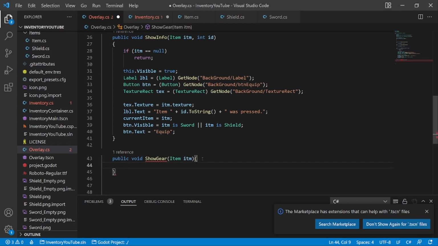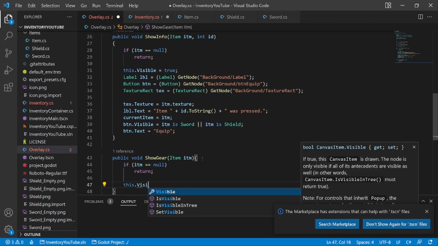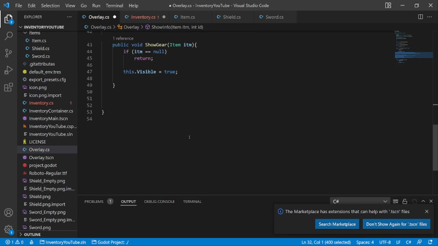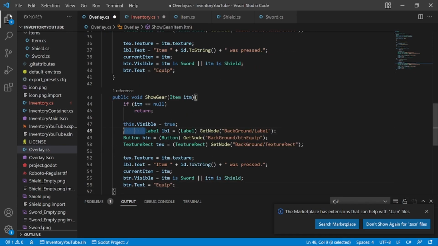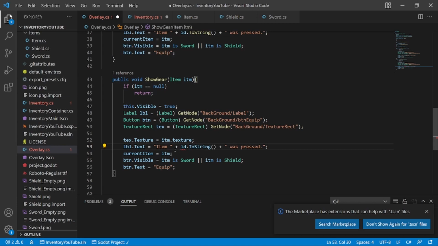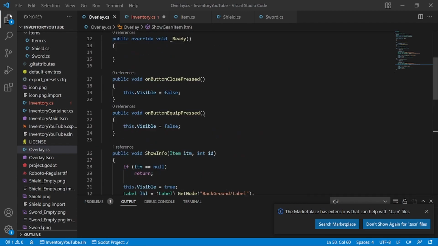Same idea as before. If item equals null, I'm gonna return, and make this control visible. Also, we're just gonna copy that because we need to change just few items in here. It would be better to add them maybe in a separate method, but it's not big code, so we're gonna leave it like that. And we're just gonna change text. I'm just gonna show it sort or shield just in case somehow we got that thing. And because it's already equipped, it's gonna set button text to unequip. And let's change logic in our buttons.